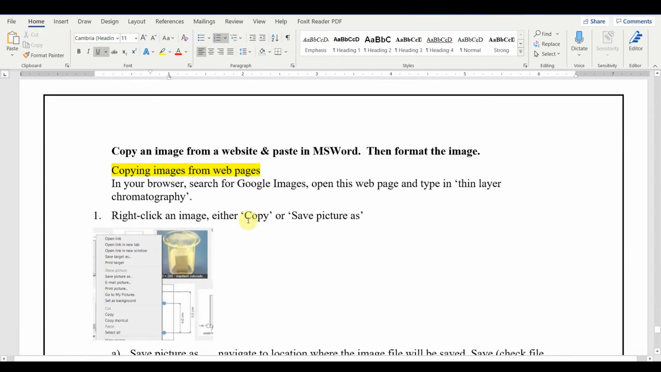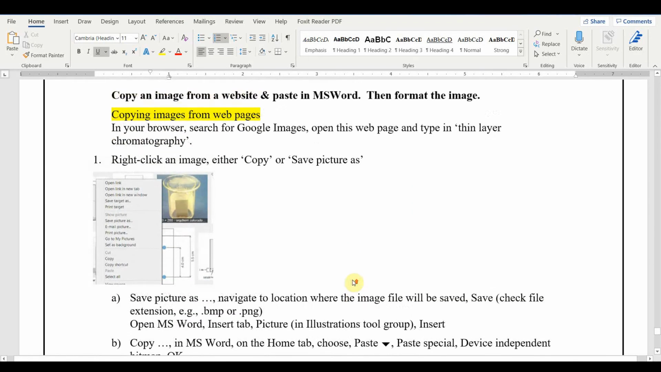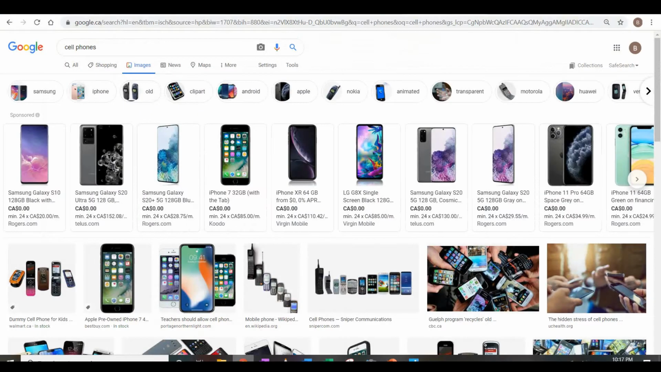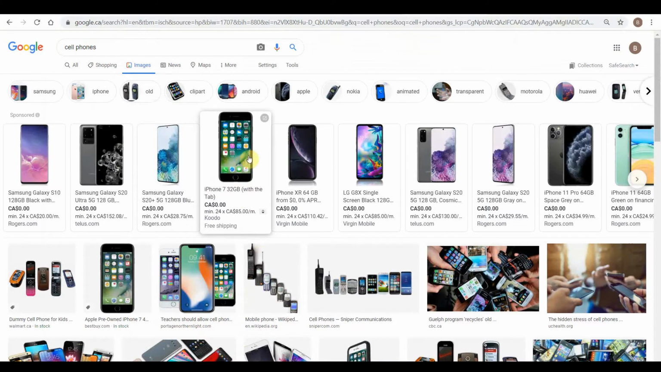I want to finish by talking about how to capture images for your web assignment. So your web assignment requires that you copy and paste an image of the website into your web assignment. A number of ways you could do this, and I have some description here on page 12, but let me just illustrate a few ways. Let's go to a website. Let's say you want to take an image of a particular cell phone.